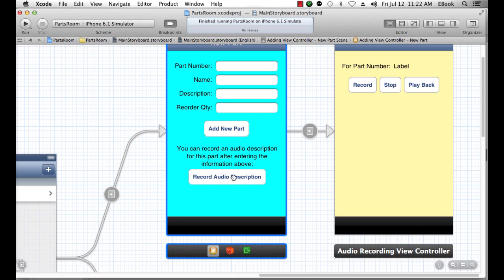And then there's a check to see if we have a part number, a name, and a reorder quantity. What we're really looking for is the part number, because the part number is going to be the name of the file that we actually record into the documents directory. So the segue, however, needs to first check to see if we have that information.